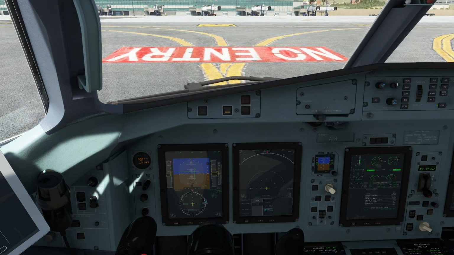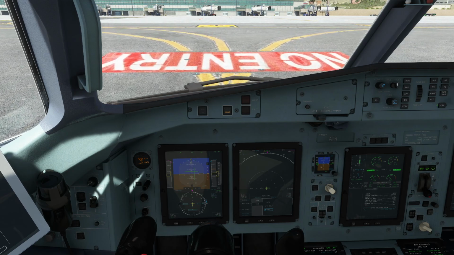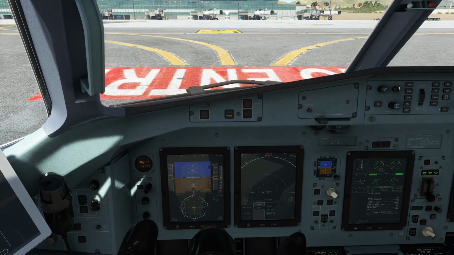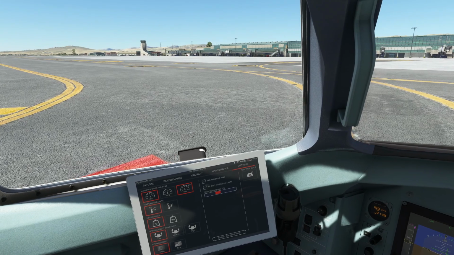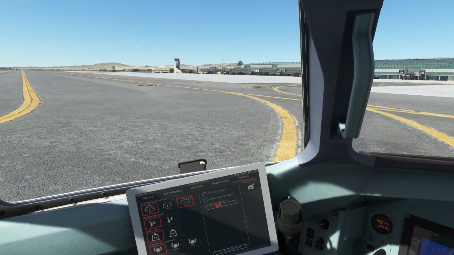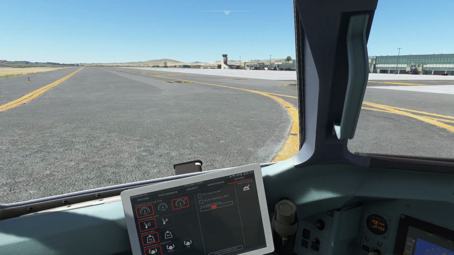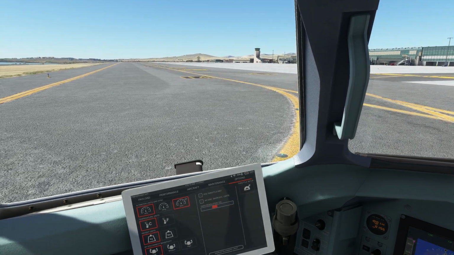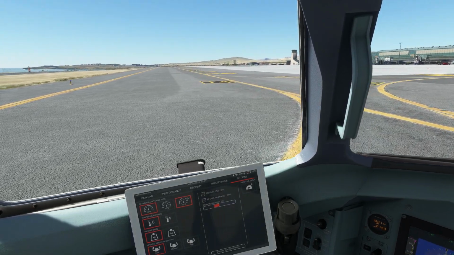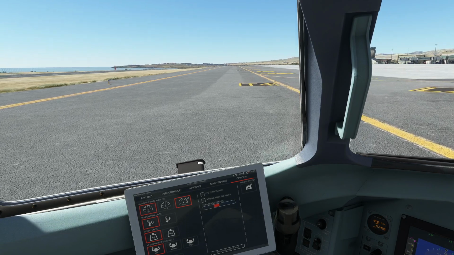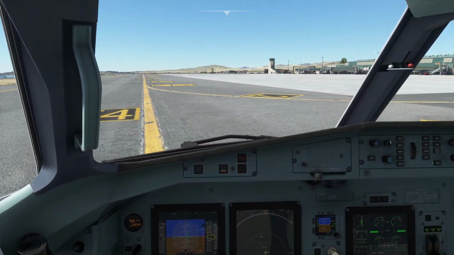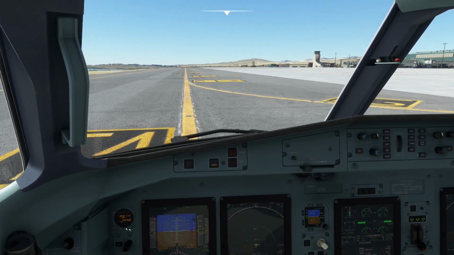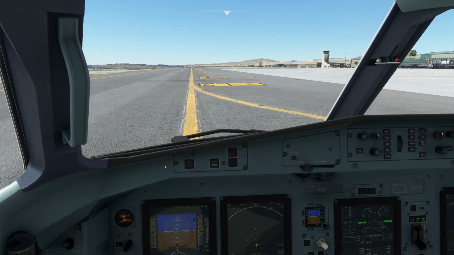Since we still have both engines running, you can see the airplane starts to taxi very nicely all by itself. And after 2 minutes, we are then going to shut down engine number 1. Okay, that is 2 minutes over, so let's go ahead and shut down engine number 1.